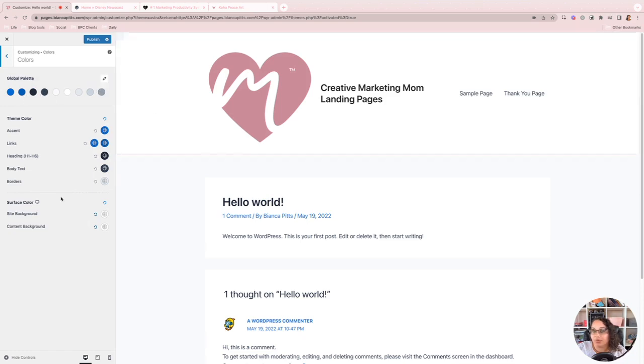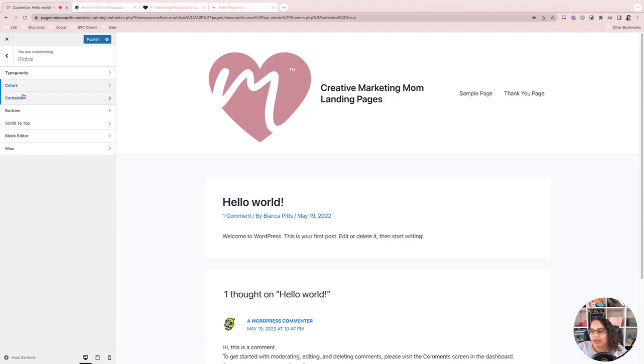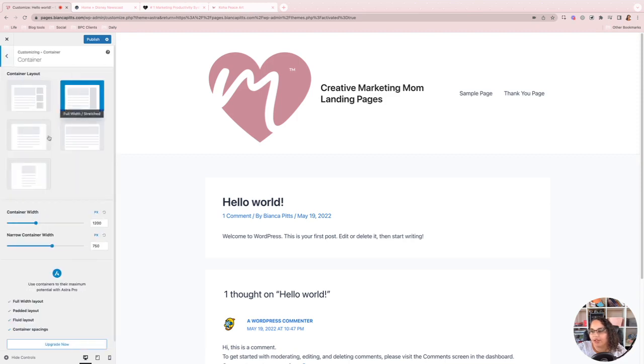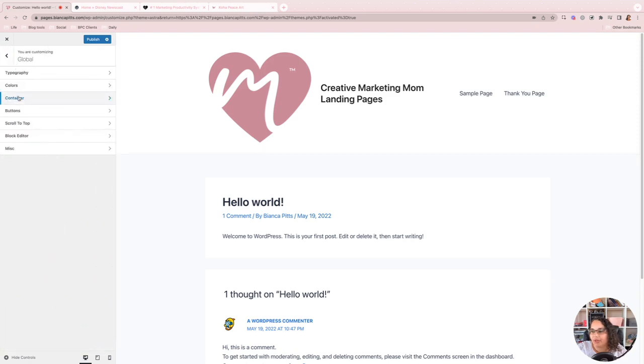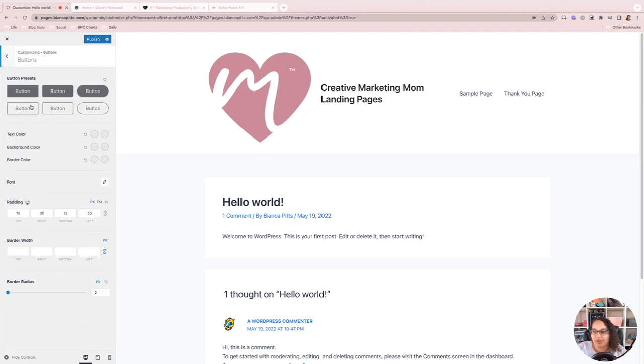But you can have multiple palettes if you want. It's just crazy. Then let's see, you can go in and change the container, how you want it, the width. You can just completely change how it looks. You can come in here and decide how you want the buttons, like globally, all the buttons to look.